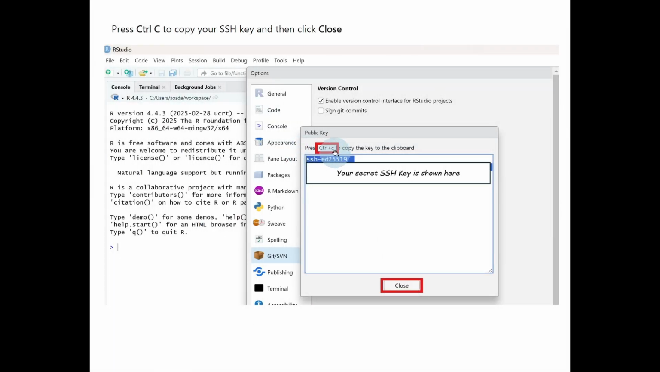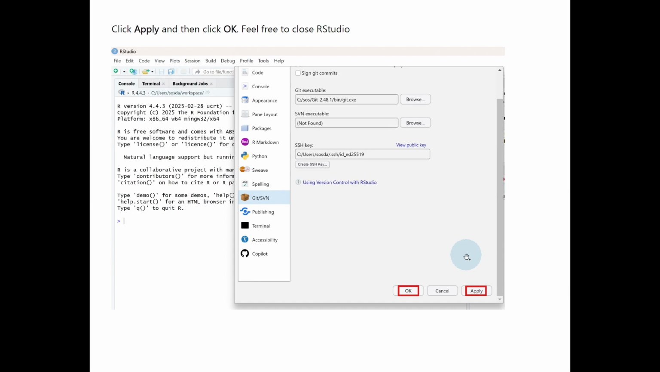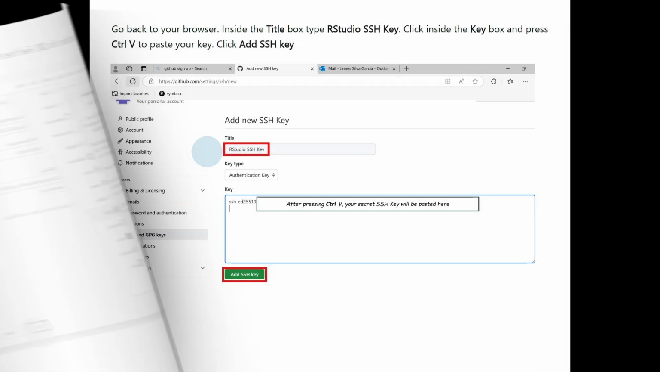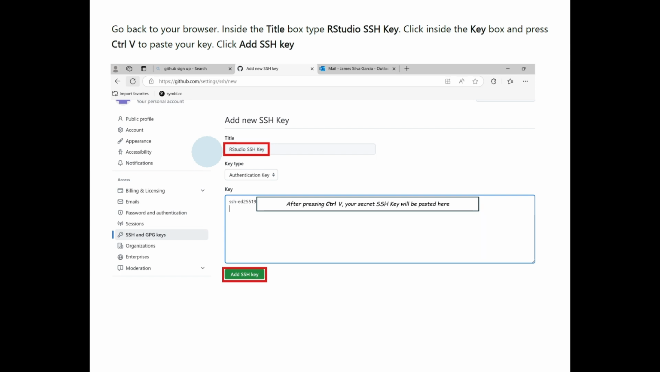Press Ctrl+C to copy your SSH key. Then click Close. Click Apply, and then click OK to close the global options. Feel free to close RStudio. You are almost done with this technicality. Go back to your browser window.